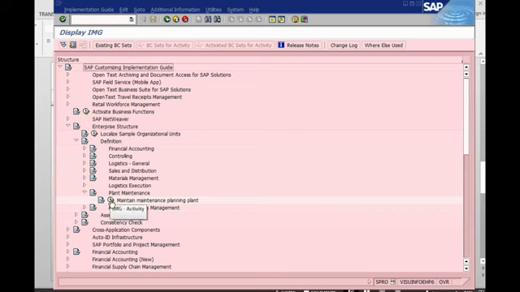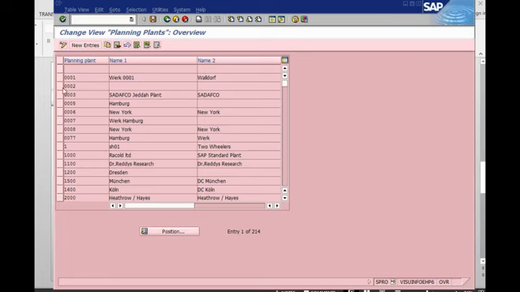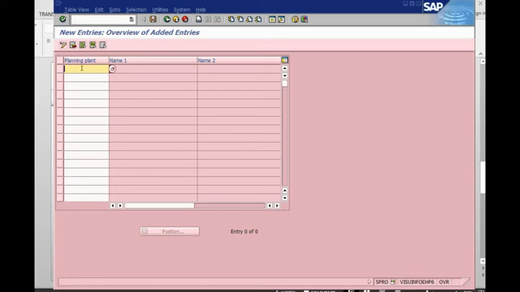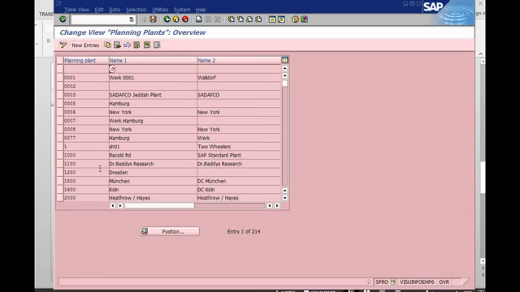So in the definition, we come into the maintenance planning plant. Click on the execute button. Here it is going to open. My plant 1000 is already here, so I'm not going to do anything, but I'm just going to show you how it is done. If you have a new plant, it should already be created. You just go to new entries, give the number, and save. So that's it. It will be set up as a planning plant.